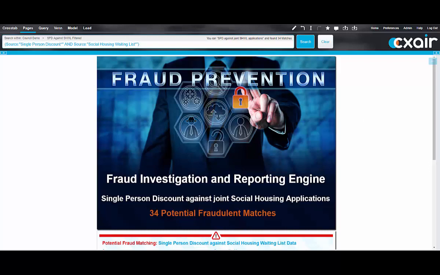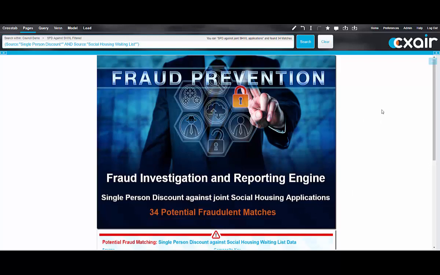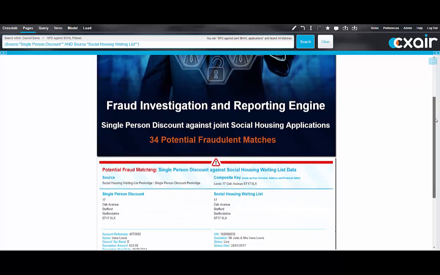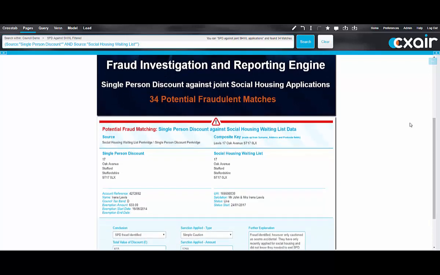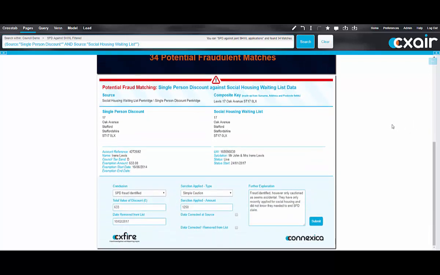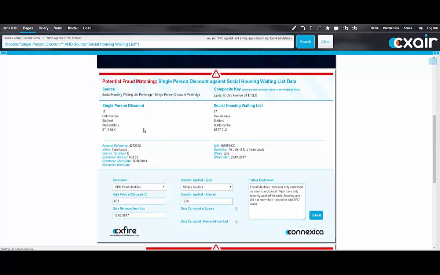In this example there are 34 potential cases. On each case we can see the match that it's found, and then we can go and investigate the issue, and then depending on the conclusion we come up with, we can fill out the form at the bottom to give a conclusion, so we can say whether we think it's fraudulent or whether it's simply an error on the system.